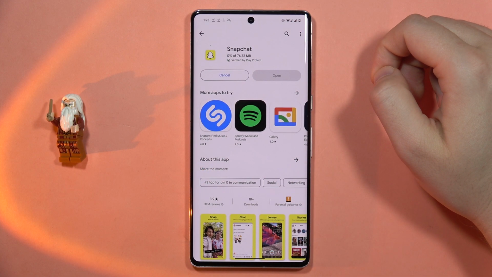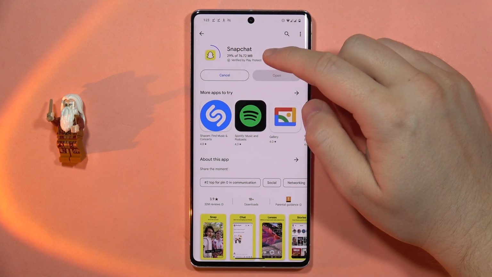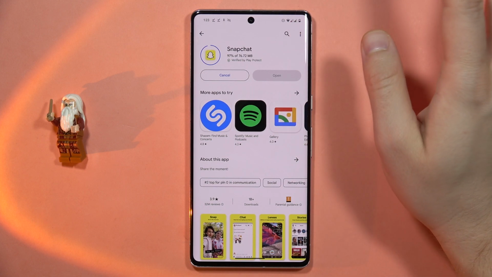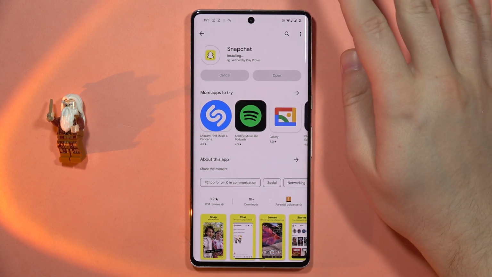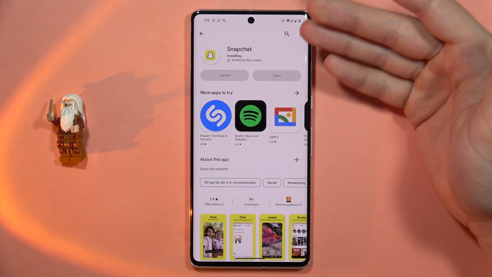So click on the install button. Now you have to wait for the downloading process. It's around 76 megabytes, so it will take really fast. After like 10 seconds, we'll get it on our Android device, in my case an Android phone.